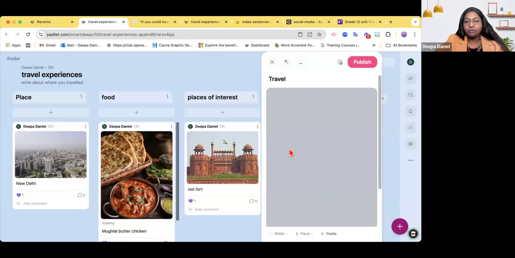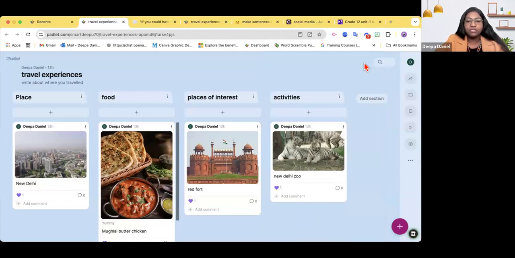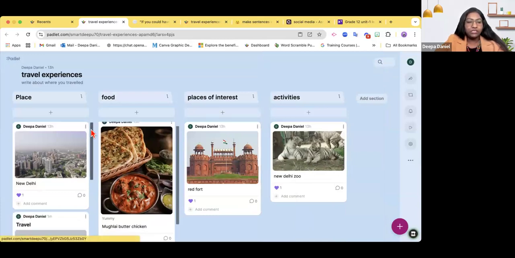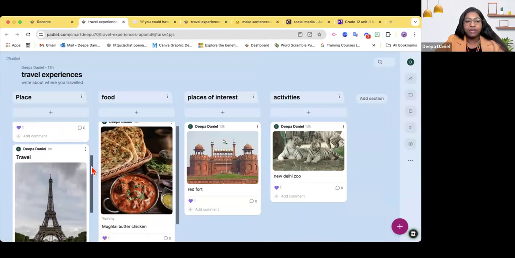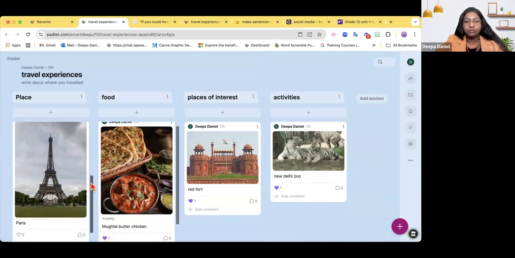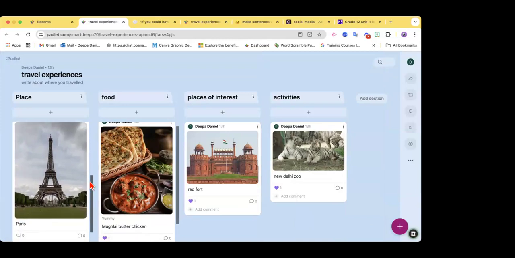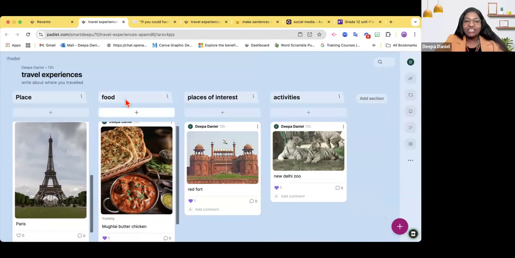So once I get the picture of the Eiffel Tower and I've said that I want to go to Paris, I publish it. What happens is that automatically you will see that it comes under the place wall. Can you see it on this section of the place? Can everyone see it? Yes, ma'am. Okay, and then I just click on the plus sign again.